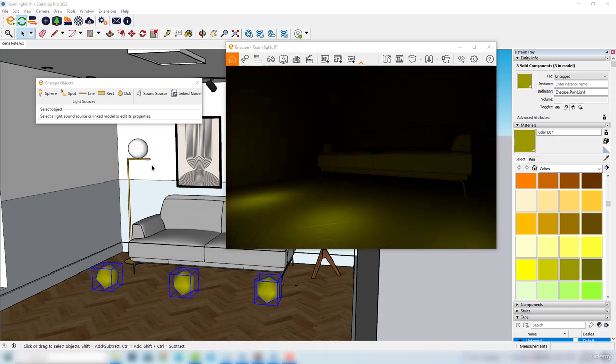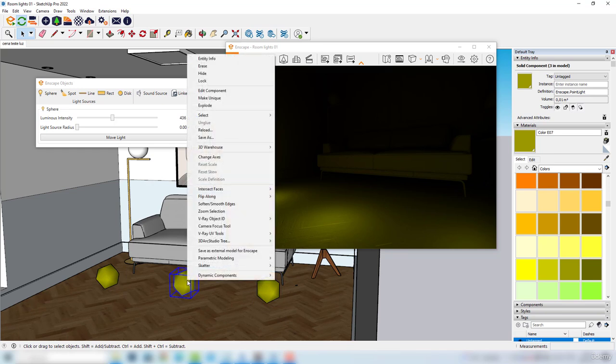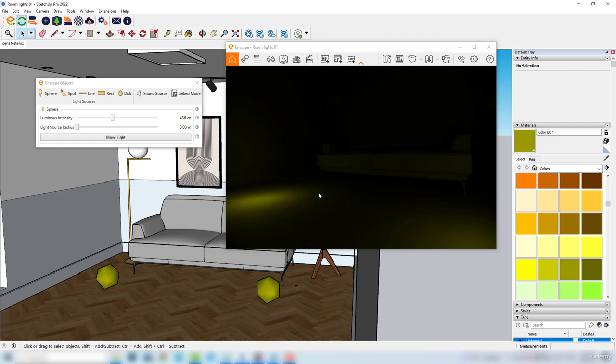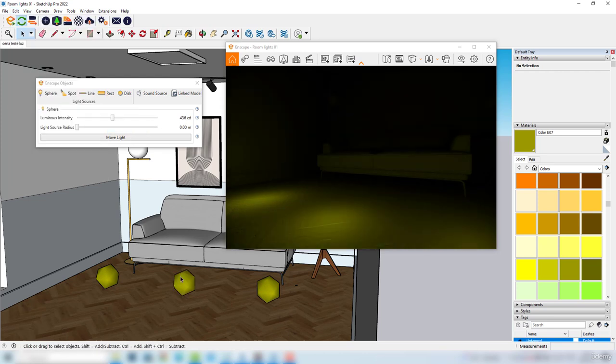And another important behavior of the lights that we need to be aware of is that we can hide them, and this means that they are not going to work. So for example, if I select this light and right click and choose hide, you can see that now this specific light is not working. And then if I click here and go to edit, unhide all, it now works again.